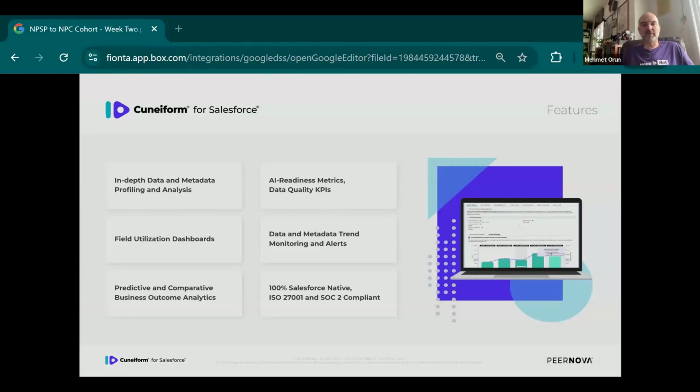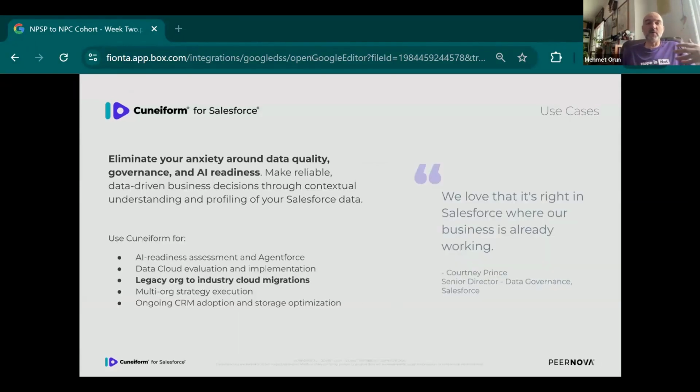Fundamentally, what data profiling tools do is give you a sense of your data so you can make the right decisions. What specifically differentiates Cuneiform is that it is a fully native solution that can analyze hundreds of fields, millions of objects in minutes with embedded dashboards. Let's go to next. So you can look at your data readiness for AI or Data Cloud implementations. This session is specifically about how to guide NPSP to NPC migrations.